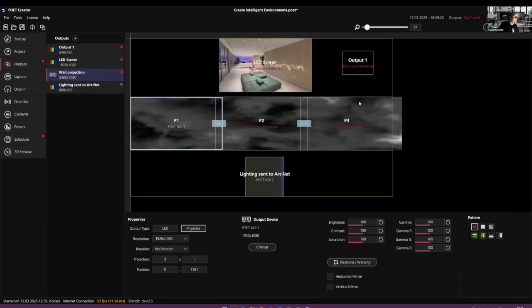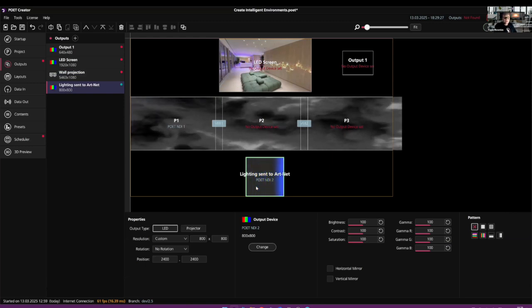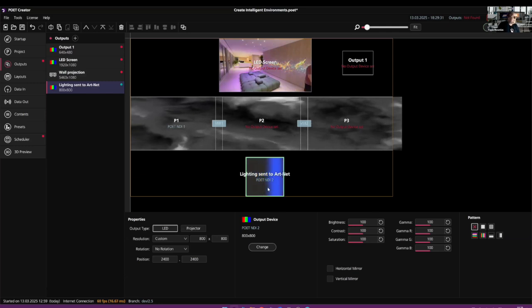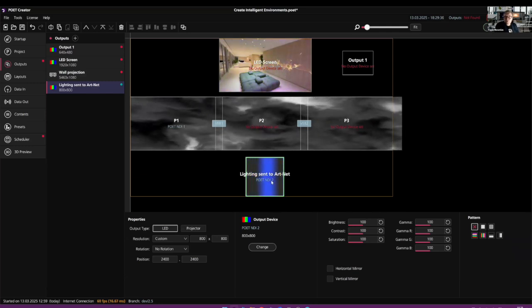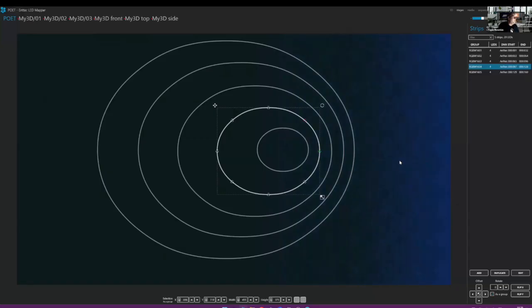And then as a last bit, I have the lighting. So what I'm doing here is that I'm sending the lighting content as an MIDI stream to a pixel mapper. So you could use a pixel mapper of your choice. In this case, we're using Elm. So now if I go to Elm, in here you see the blue wave that's actually coming in real time from Poet. And this is my LED strips here.